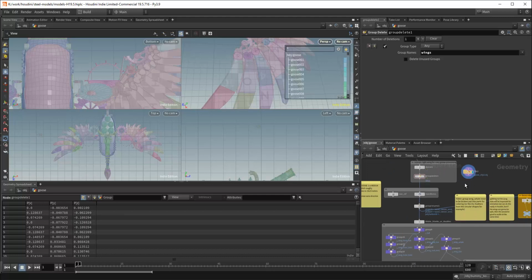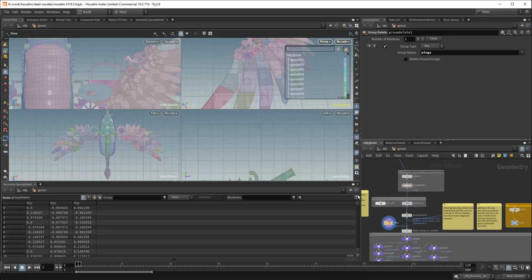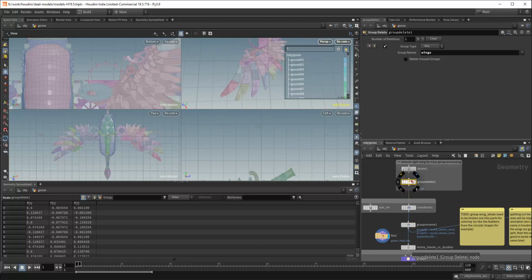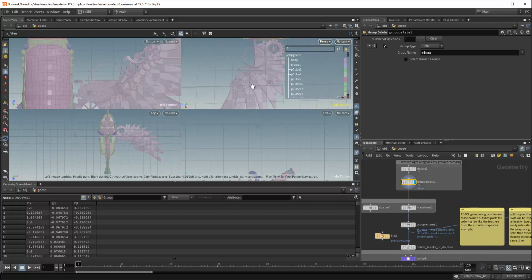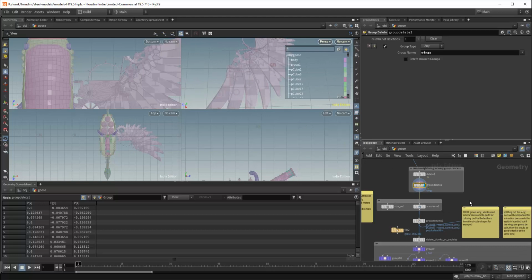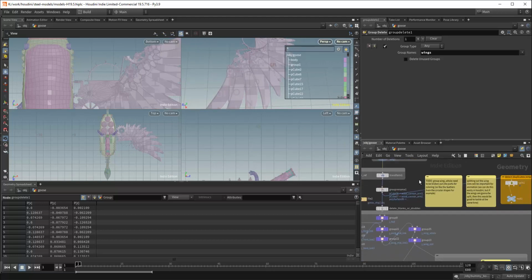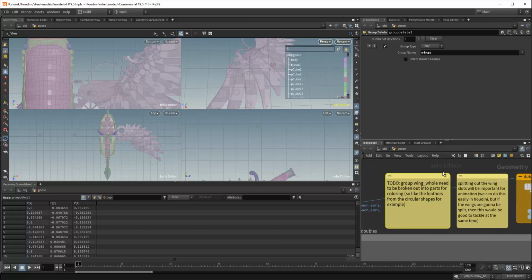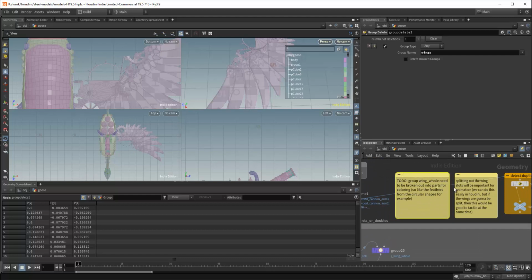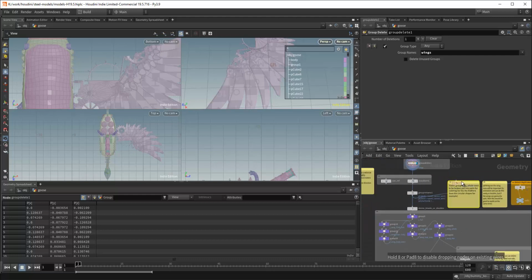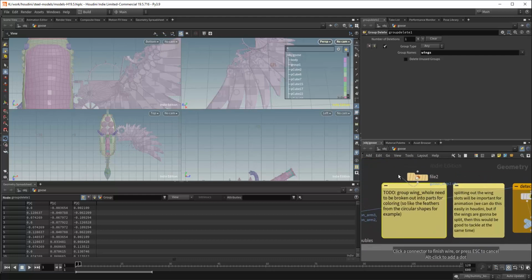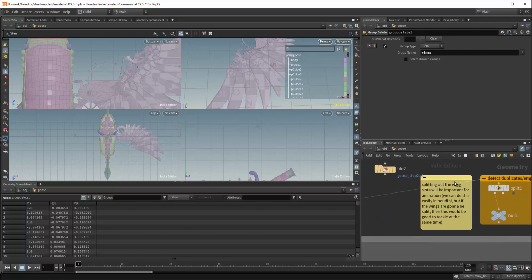Which is okay, because we only need some pieces from this new model. So it's not a big deal. We can use the original one, and then we're going to fuse it together with the changes. So let's do group wing whole needs to be broken out. That's what's happened here. It has been broken out, so we will now delete that.